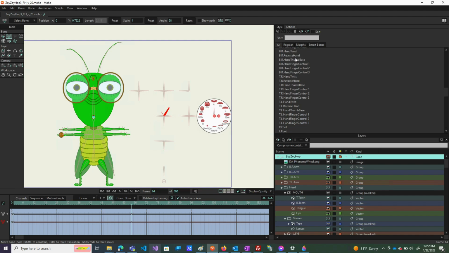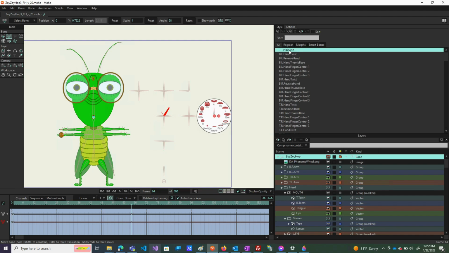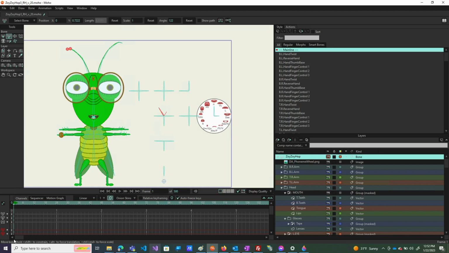Now we can go back out, and you can see when we manipulate the bone, the mouth gets wider or narrower, and the jaw goes up and down.